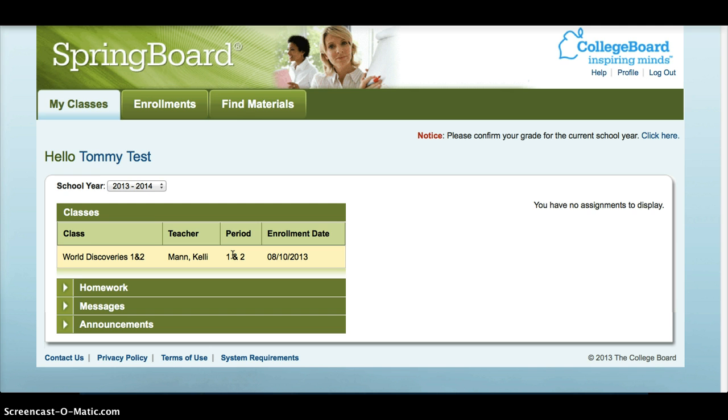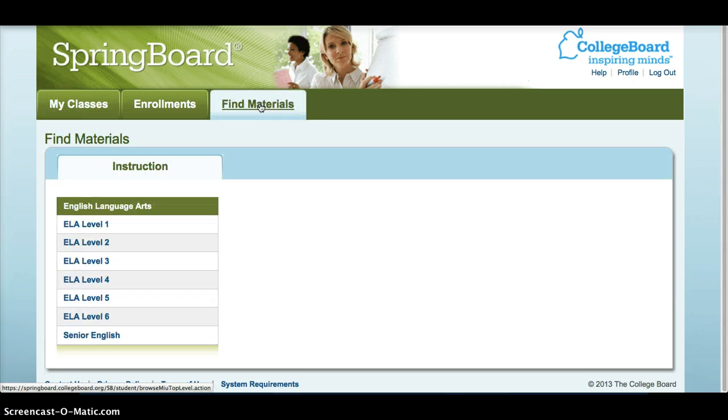So once you're here, the way to find the material that we work on in class is to select Find Materials. You will see here that it gives you all the instruction from level 1 through senior English. College Board's material for SpringBoard starts at 6th grade. That's where the pre-AP program begins, and it goes all the way through senior English. So you, at this login, have access to the whole English curriculum all the way through the time they are seniors in high school. But we are going to start at level 1.